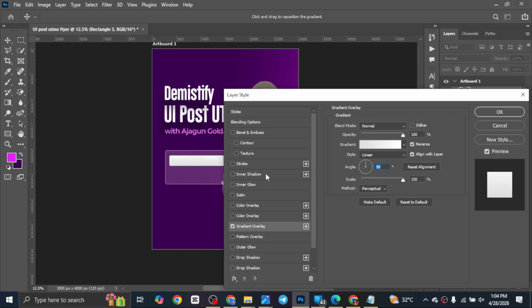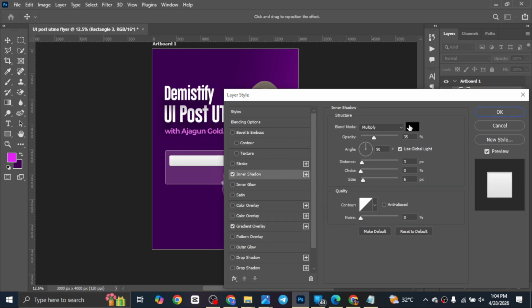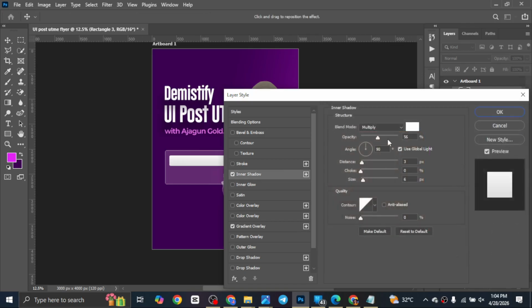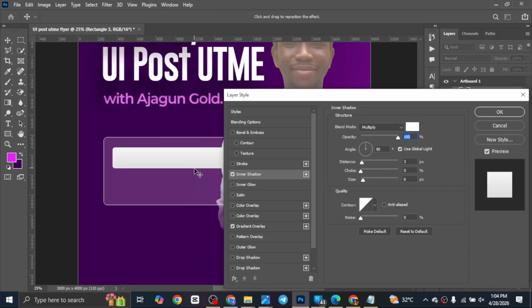Then I will now do inner shadow. Inner shadow should be white. FFFF. Then I will increase the opacity of my inner shadow. Let me zoom in a little so that you can see what's going on. I will choke it a little. And the size should, okay, this should be normal. I don't know if this is working already. Okay, this is already working.